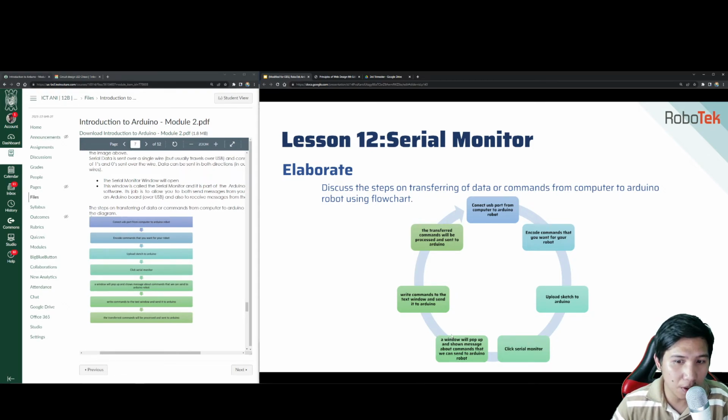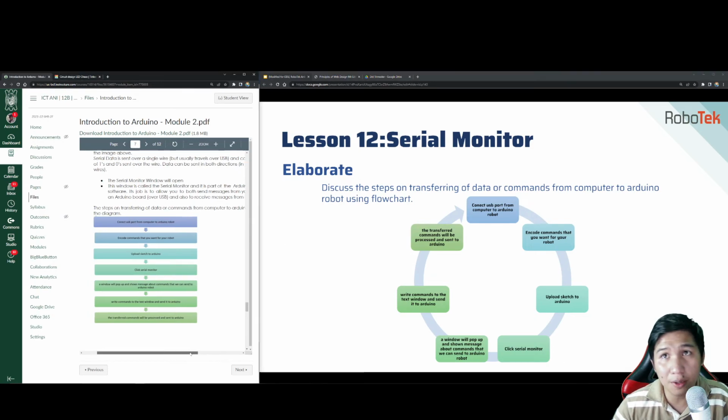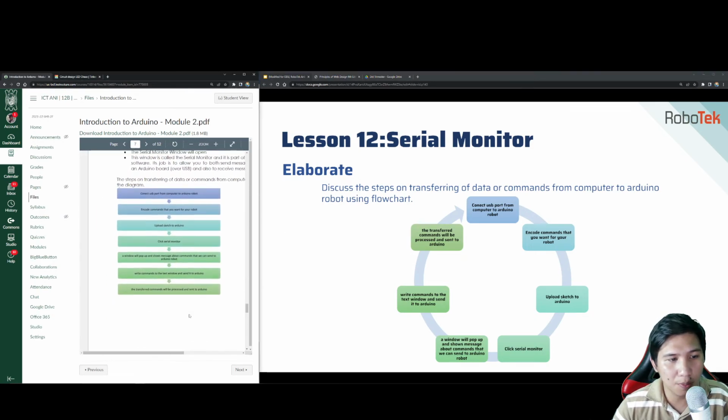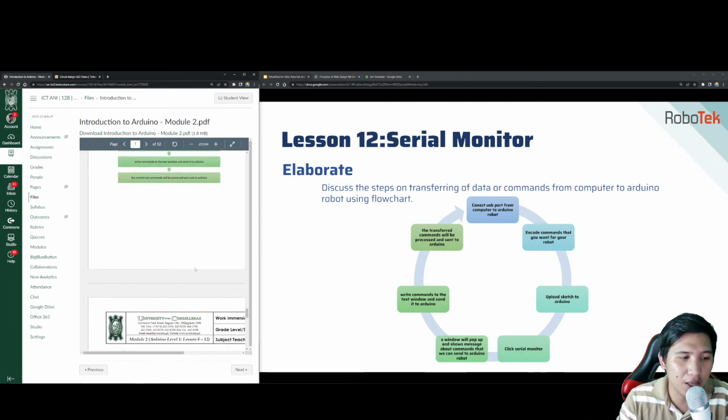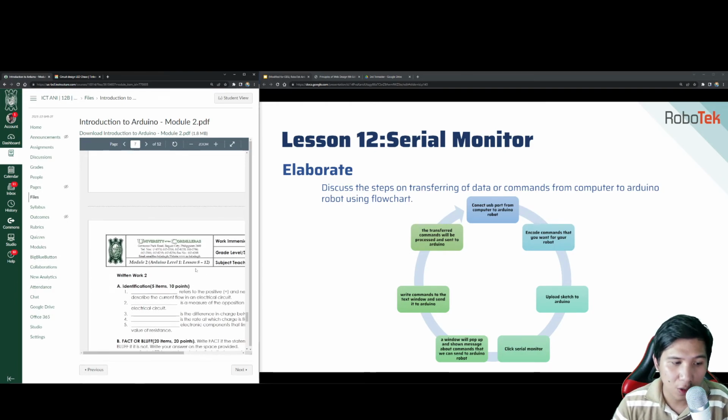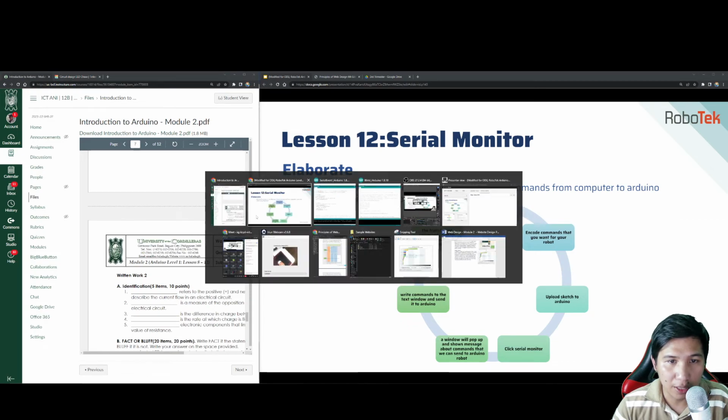Then, a window will pop up. And next, you will be writing the command in the text window and sending it to the Arduino. So, it will now be transferred, processed, and sent to the Arduino board itself. So, possible na gawin natin yan in the future. Halimbawa, kapag gusto nating i-on yung LED natin by simply typing the word "on", possible na nating magawa yan in the future using the Arduino board natin.